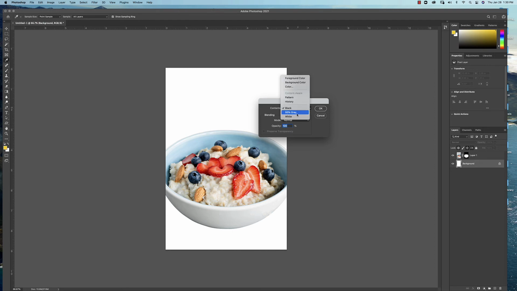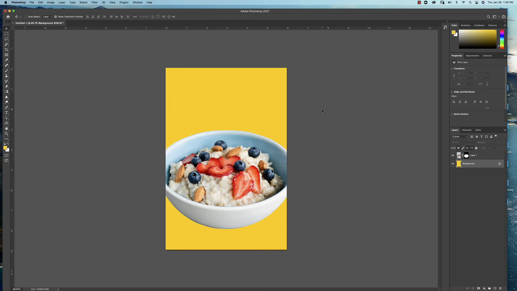You can do black, gray, white, or you can do the foreground color, which is the color that's on top, which is yellow. Or I could do background color, but that's white, and that's what I already have. So I'm going to do foreground color and hit OK. Now I've got a nice yellow background.